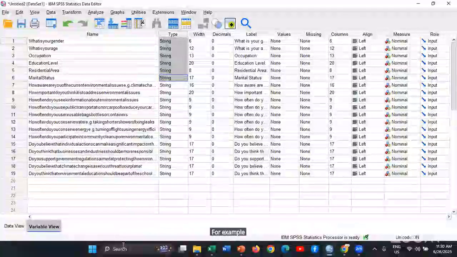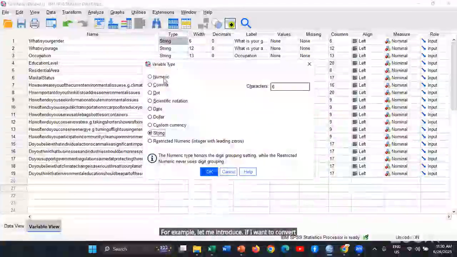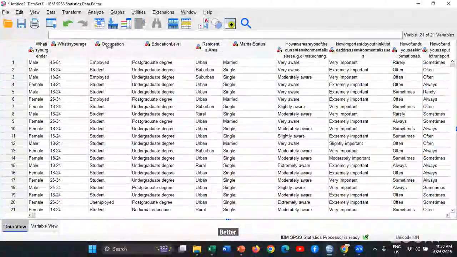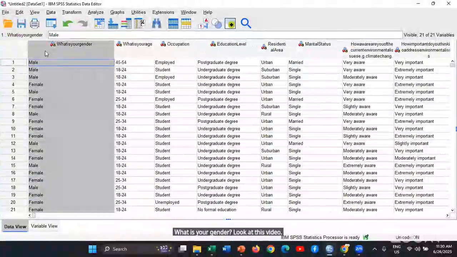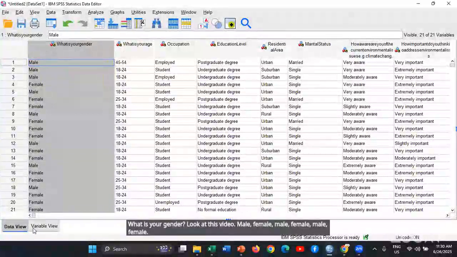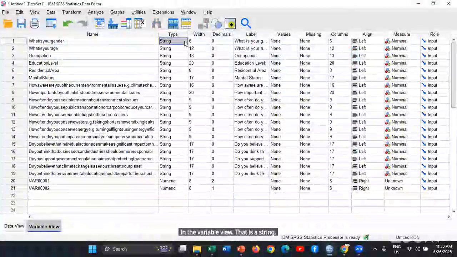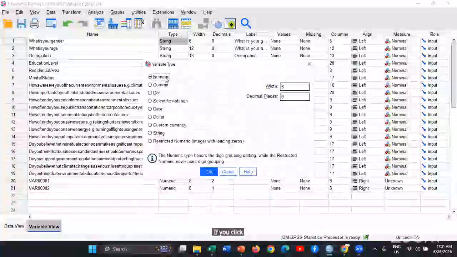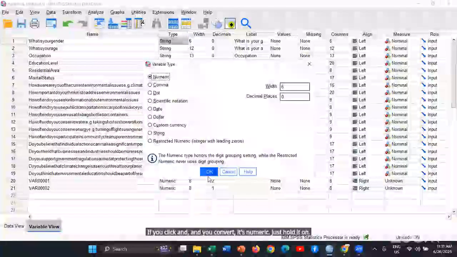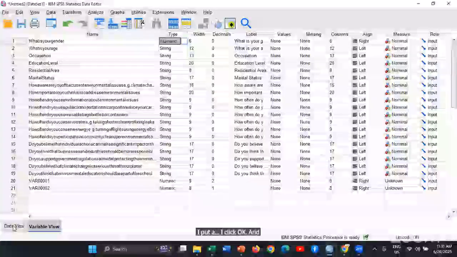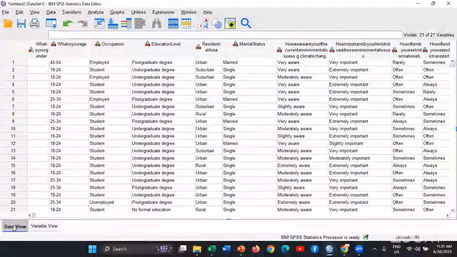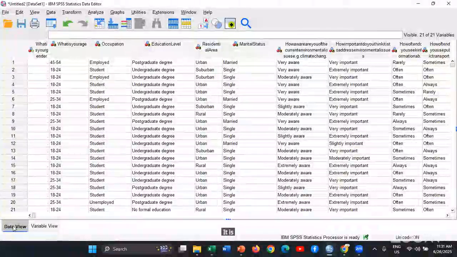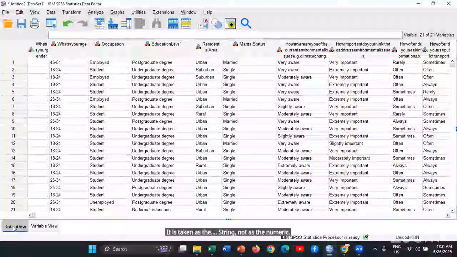For example, let me show first, please. Data view. What is your gender? Look at this variable: male, female, male, female. In the variable view, that is a string. But if I click on this radio button and convert it into numeric, just hold on, what will happen? I click OK, and now I go back to the data view. Everything is gone, because at the back end it is taken as a string, not as numeric, right?